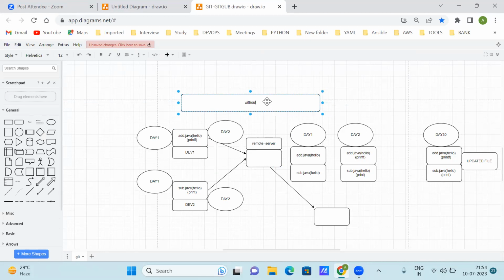In a general scenario, it will be 2 files only. That is the general concept, right? If you come to the version control concept, it will be 4 files, right? Correct. Without version control.